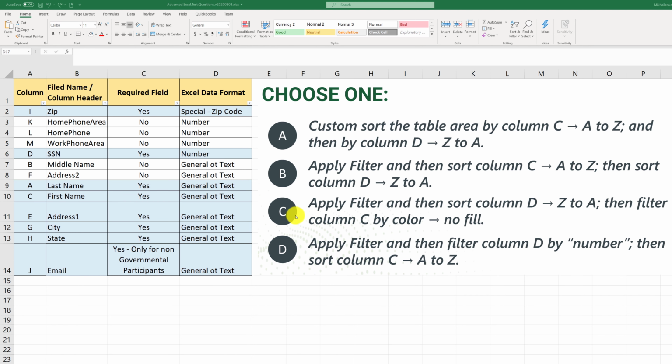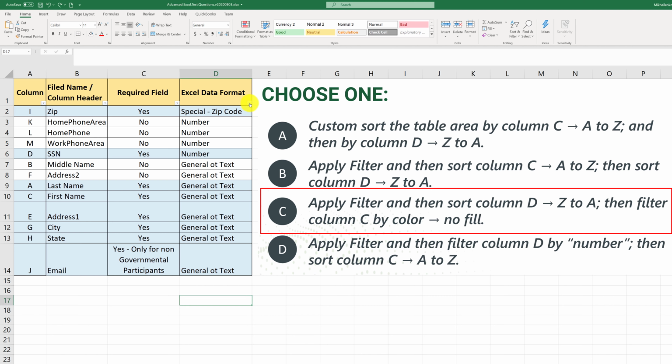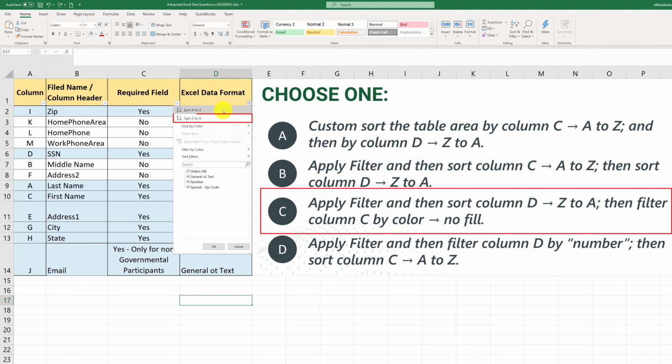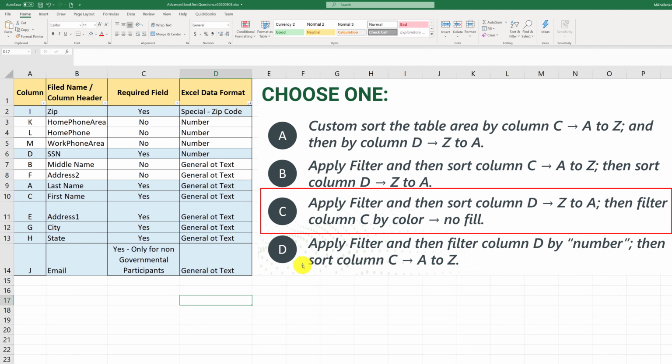And let's go and quickly apply choices C and D to see if they help us accomplish the correct result. Let's jump to choice C. We already have filter applied. All we need to do is sort column D as Z to A, so let's do that. And then we need to filter column C by color and select no fill option.